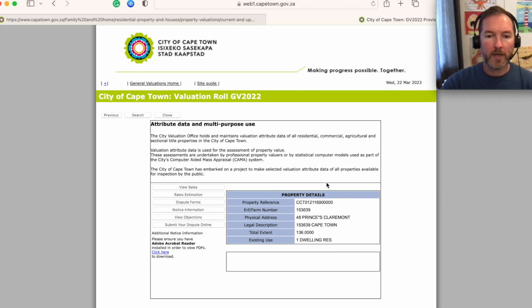it'll then take you to a new page which gives you details about the property itself. And then on the left hand side of the property details, there's some additional information that you can look at as well. So you can view the sales that they used to put this valuation together. You can look at the rates estimation. You can download a dispute form, which is going to be important if you think that the value is too high and you're paying too much for your rates. You can get the notice information, so the notice information being the email or letter that was sent out. You can view any objections for this specific property, and you can also submit your dispute online.